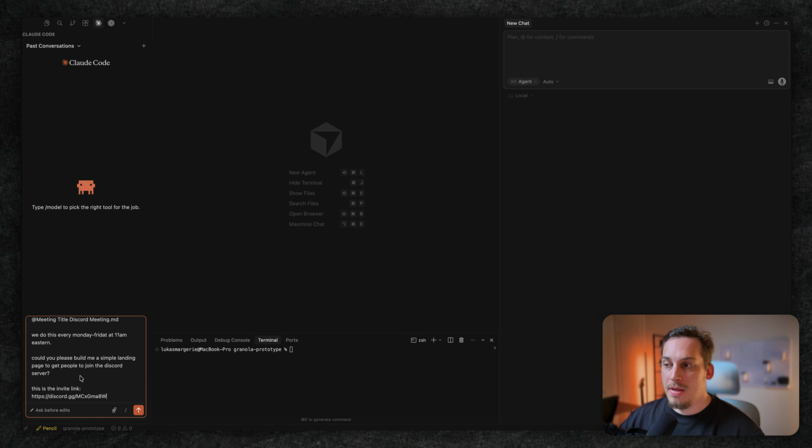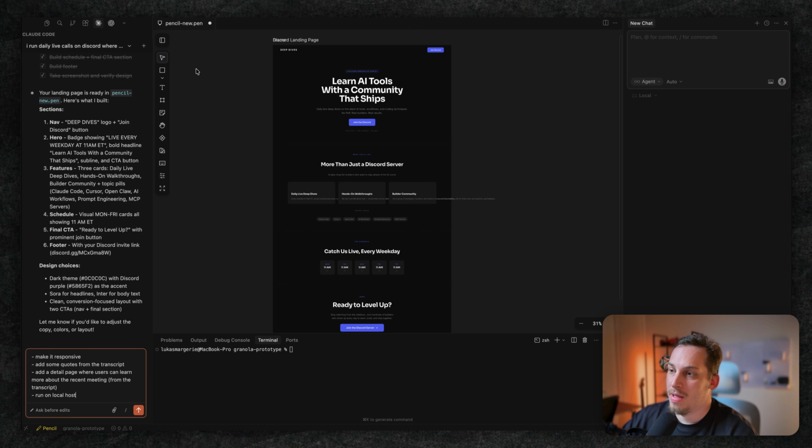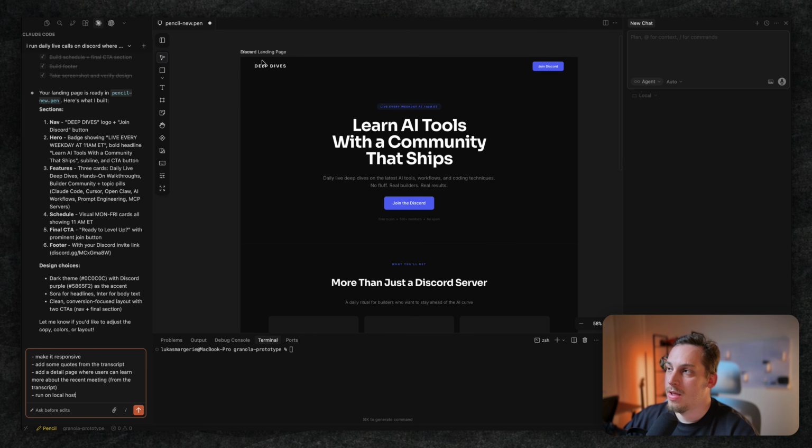Could you please build me a simple landing page to get people to join the Discord server? And this is the invite link. So let's go ahead and submit that. I also use pencil.dev to visualize what I'm building here in Cursor.